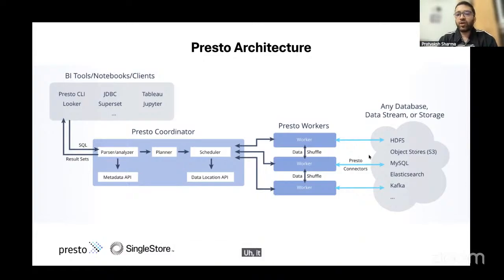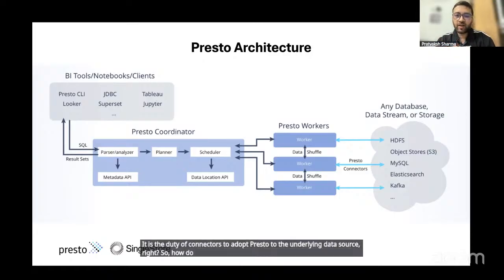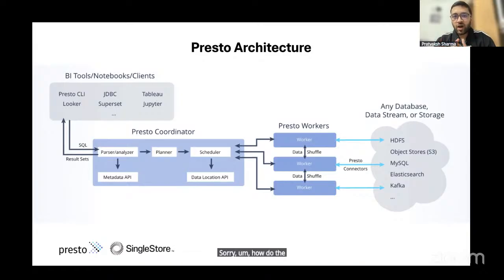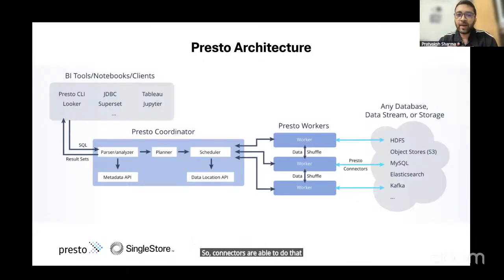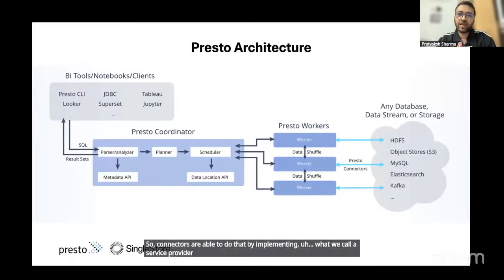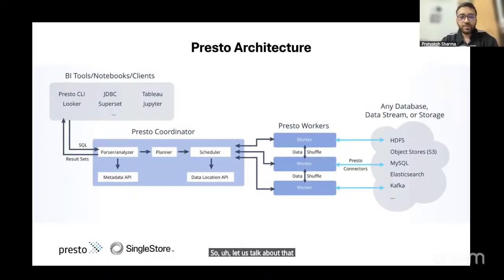It is the duty of connectors to adapt Presto to the underlying data source, right? So how do the workers do that, or rather, how do the connectors do that? Connectors are able to do that by implementing what we call service provider interfaces, or SPIs. So let us talk about that now.